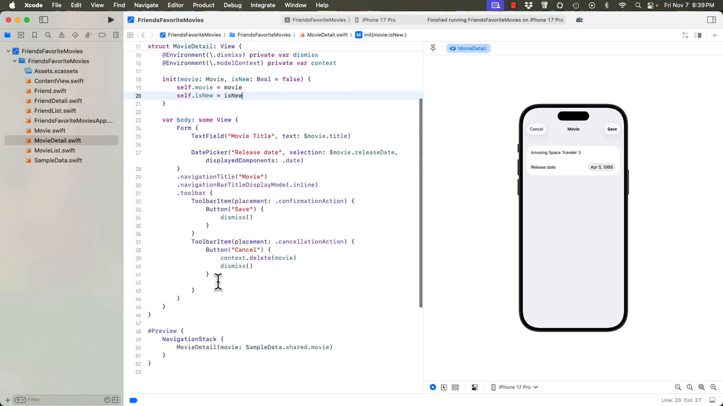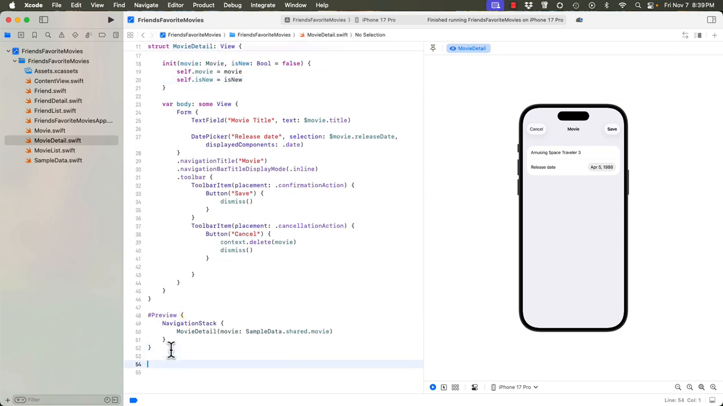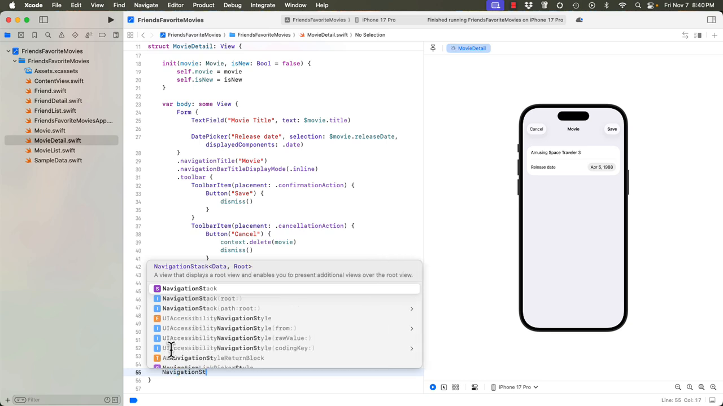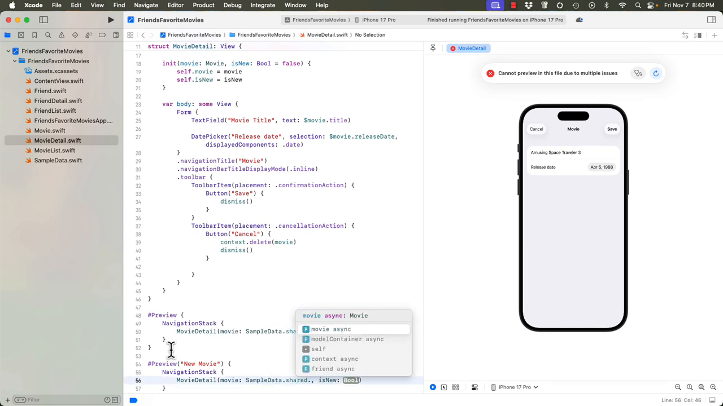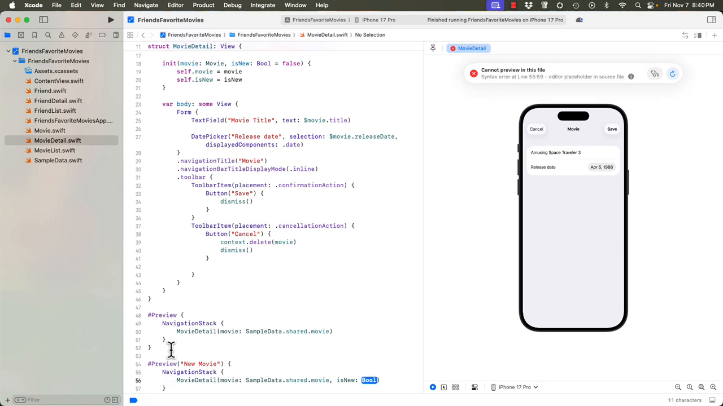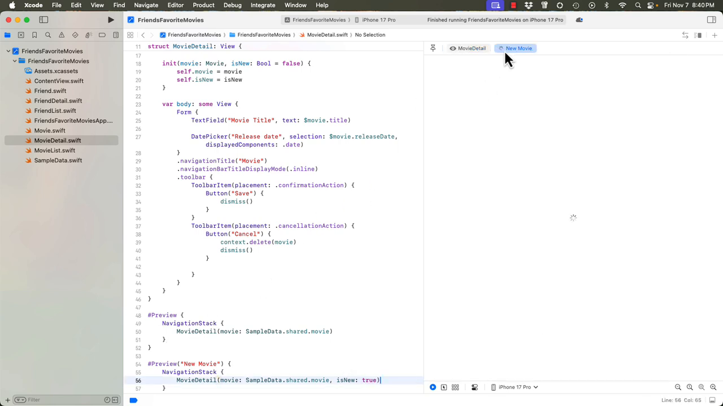Let's create our second preview. So we come down here and we say #Preview, and then we give it a title, New Movie. And then we have a NavigationStack. And inside that we have a MovieDetail, and we say movie, and we use the arrow key and tab, and we say SampleData.shared.movie, and then we press tab and we say true. Now we can see the behavior.